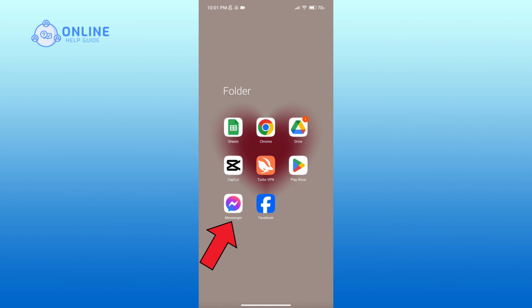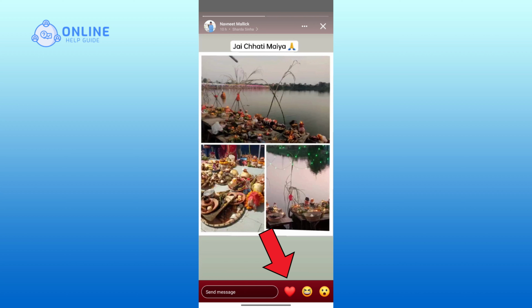Here you can see the stories that were posted by your friends. Now click on the one that you wanna react to. Here you can see the emojis in the bottom section of your screen. Tap on the emoji that you like. And that is how you can react to someone's story in Messenger.